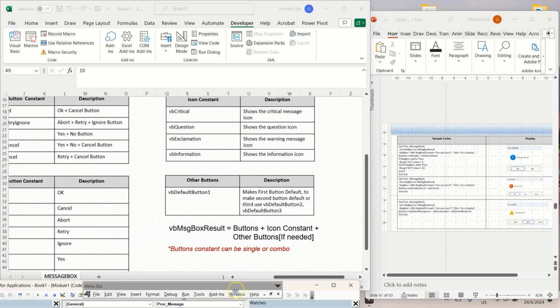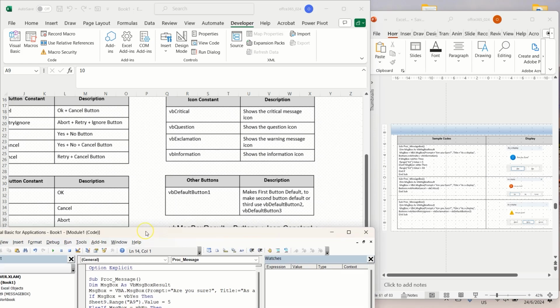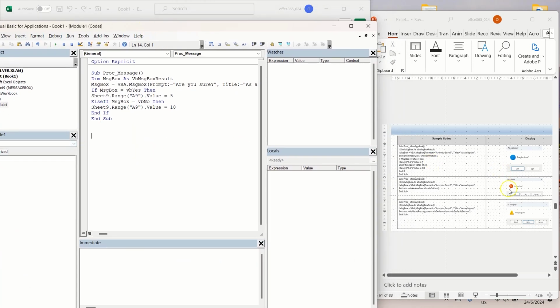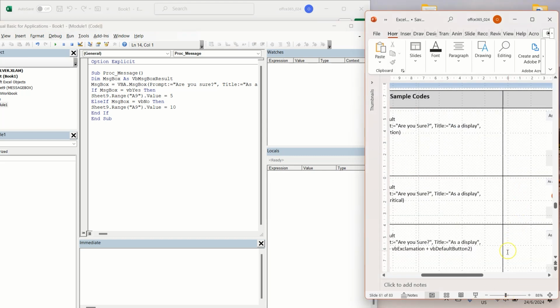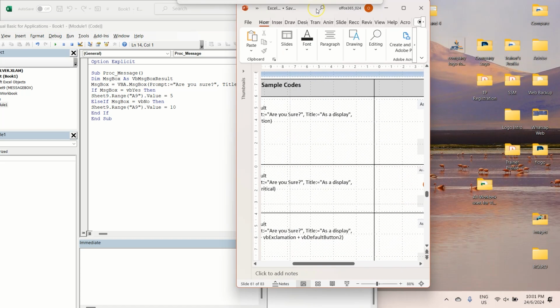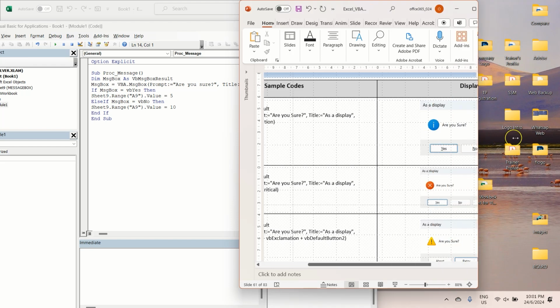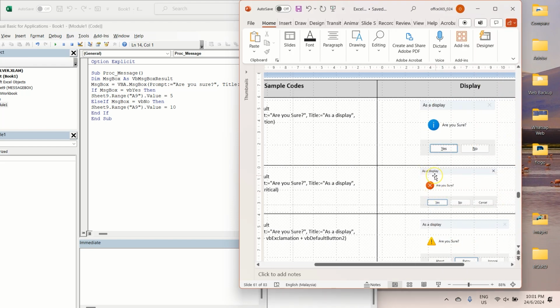Okay, so let's try the second example. On the second example, I have something like this, whereby I'm having Display as the title.